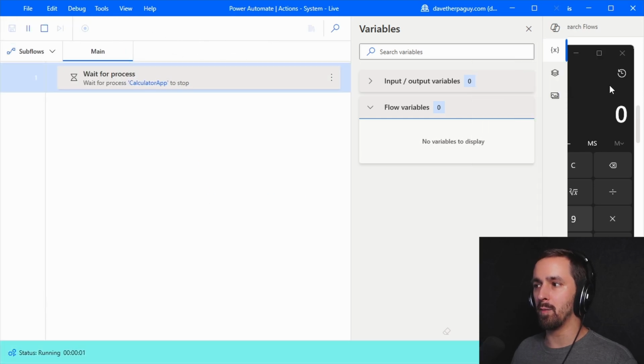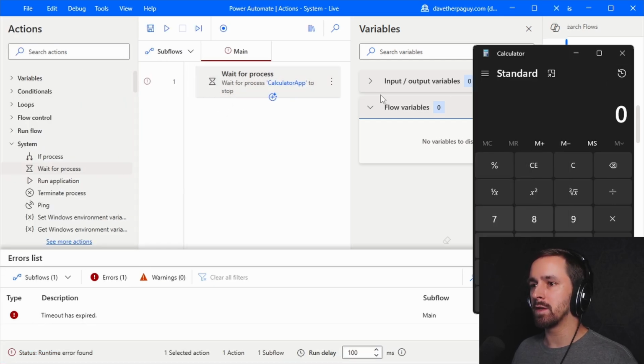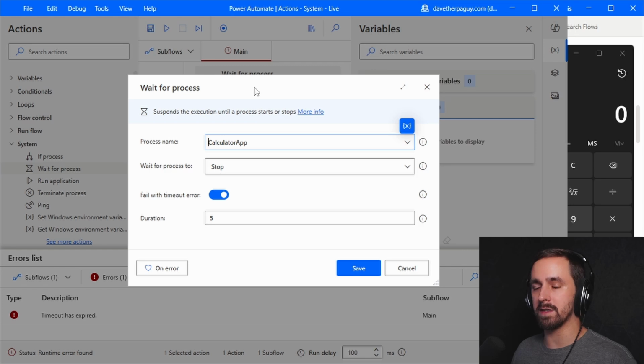Okay, so we're going to leave it open till the end of that 5-second timeout. So right about now, it should terminate. Okay, so timeout has expired. So that's basically how wait for process works. Situations that I would use this, it's really any time that you need a conditional wait.